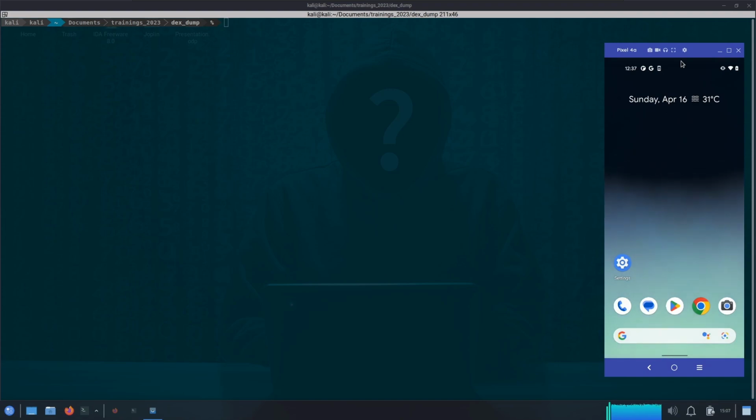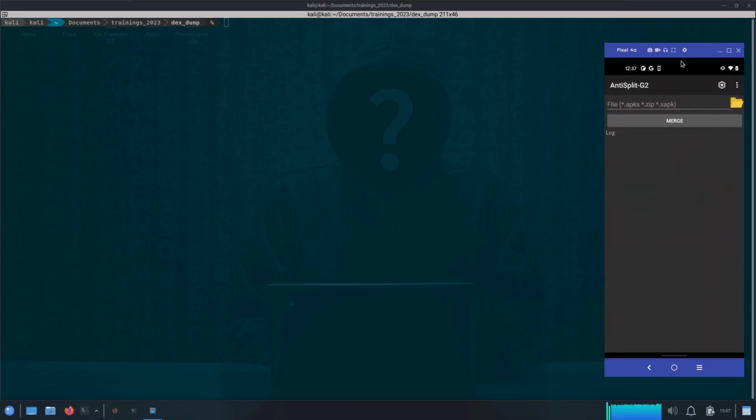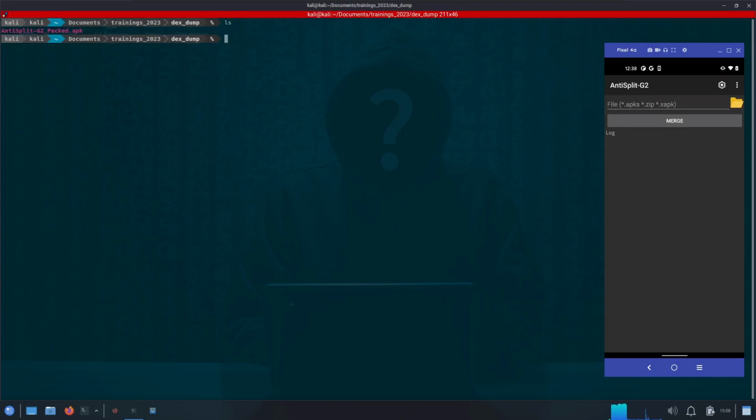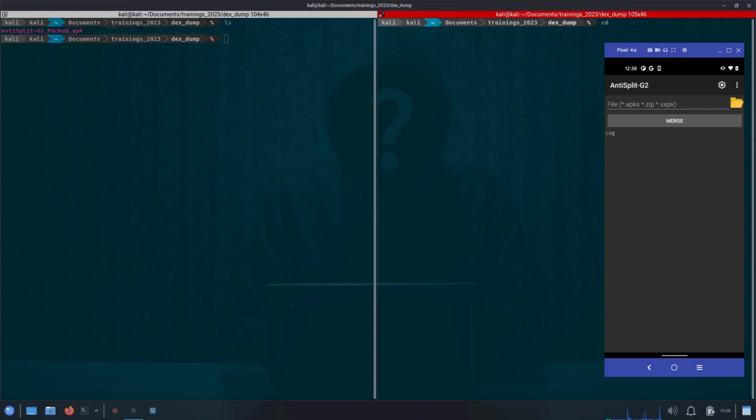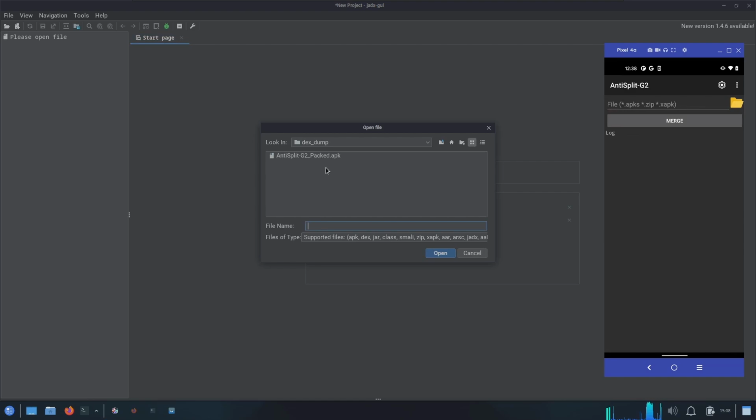For this video, we are going to use a sample application called anti-split, which loads its classes at runtime. So let's directly decompile the APK in the JADX decompiler tool. As you can see here, it's already extracted in the directory named textterm. Now in a separate terminal, let's go to the directory where our JADX GUI is present. And under this directory, we can launch the JADX tool using ./jadx-gui. Alright, let's open up the application.